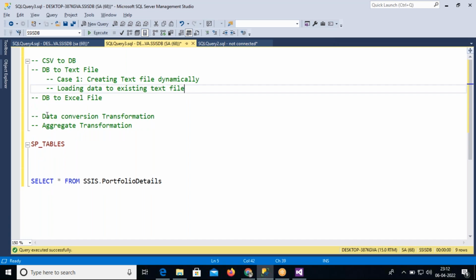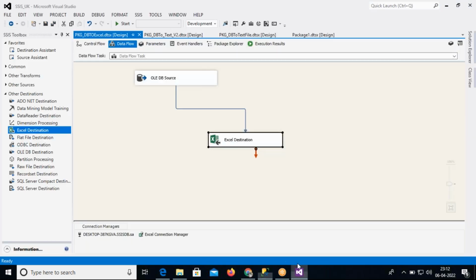Okay, next, data conversion transformation. So far we have seen three source components: Excel source, flat file source, OLEDB source, and three destination components. What are those destination components? OLEDB destination, Excel destination, flat file destination. So we haven't discussed the transformation yet, right? So let's talk about data conversion transformation.